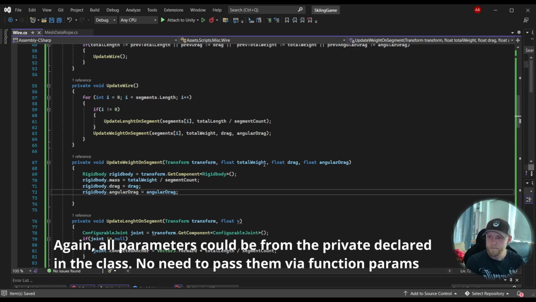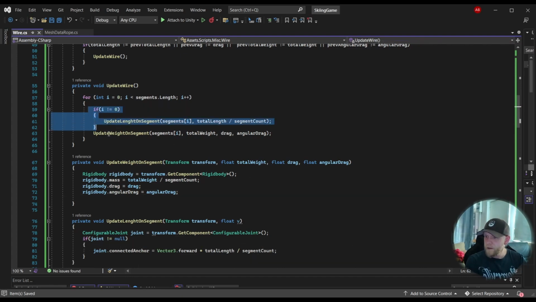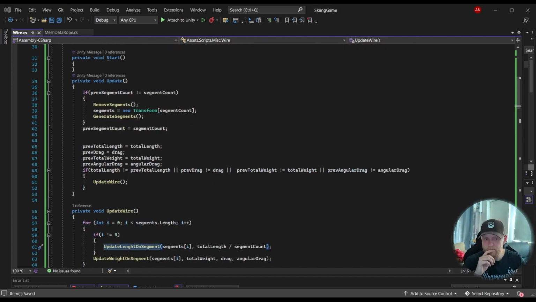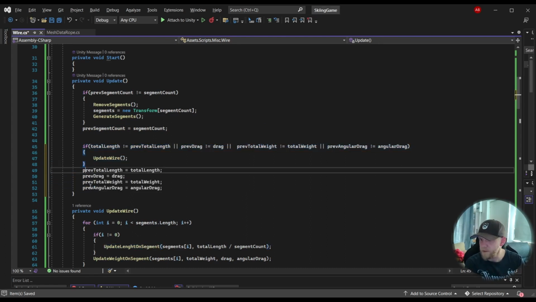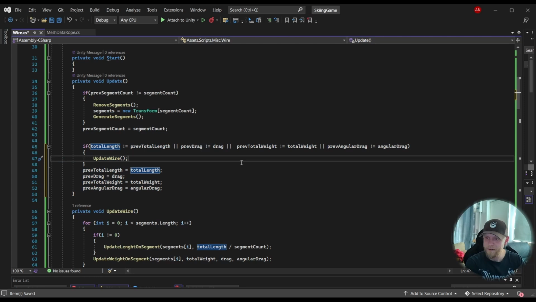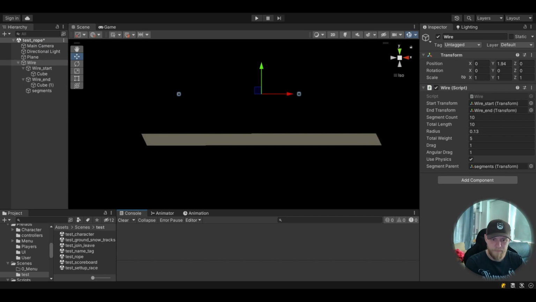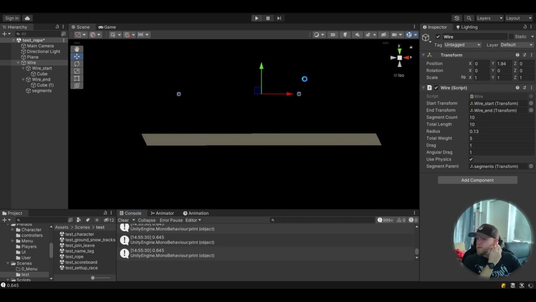Right. So for all segments, we're updating the weight. For all segments except the first one, we're updating the length. Okay. So let's see if that actually works in Unity. But some of you might have caught me doing some bad things, so we need to actually do the update before setting the new previews. Otherwise, this will never happen. So let's jump into Unity again and see if it actually works. Press play on tape.